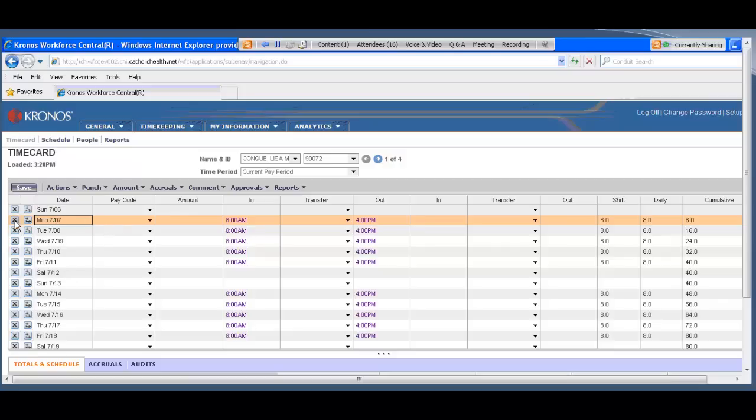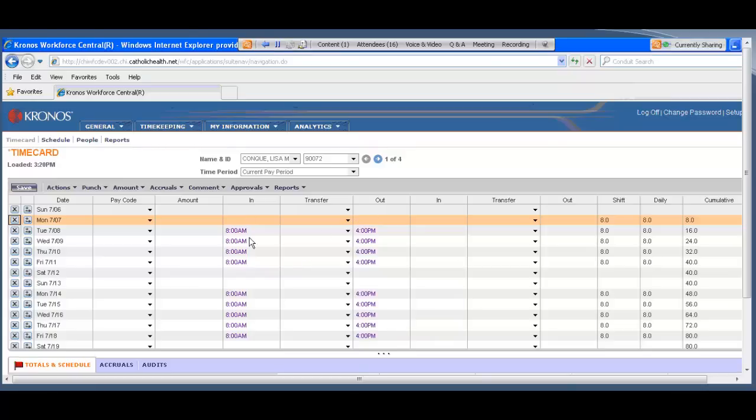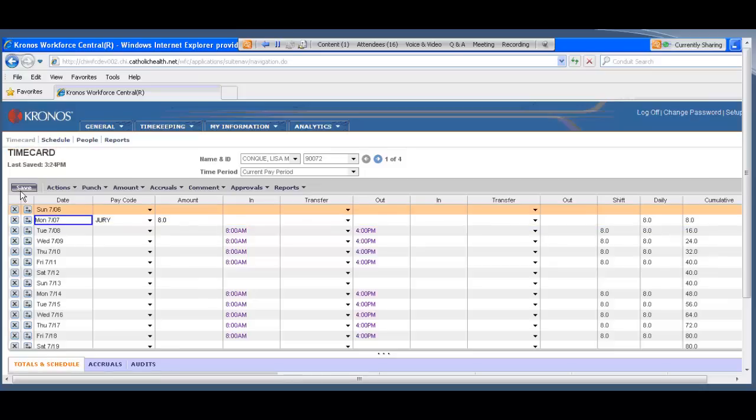And as I mentioned, exempts, I can use the delete a row key. So I'm going to click on that X. It's asking, do I want to erase the entire row? I click yes. It then takes out those punches. I then come here to my pay code column, and I select jury, and I then put in the amount of 8 hours, or whatever pay code I have to pay that exempt. And I click OK, or I click Save.